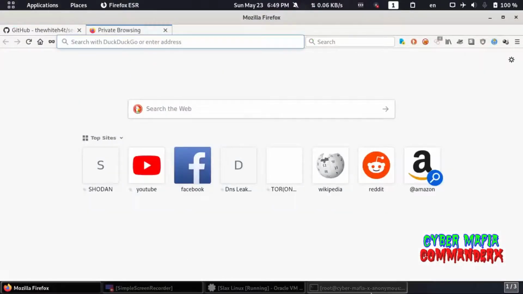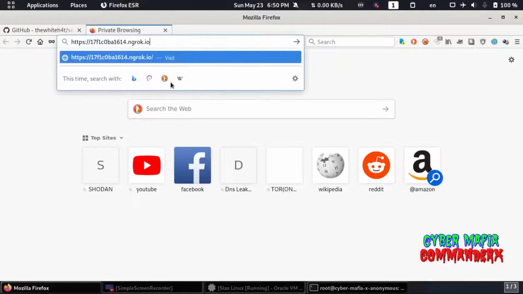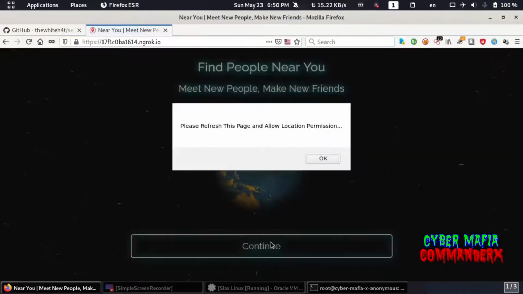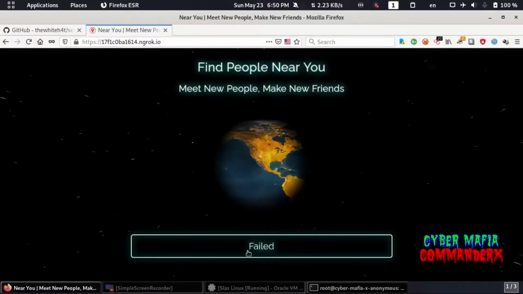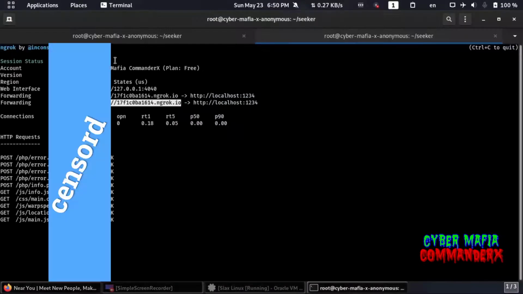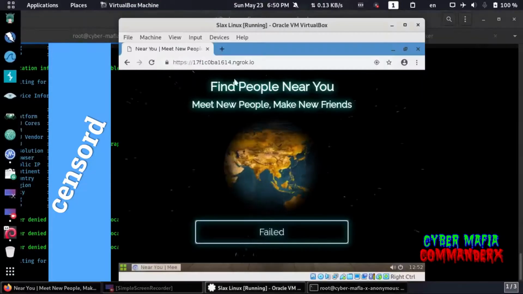Now let's test this. For this, open the Ngrok link in Firefox and click Continue. Now you can see it failed to access location permission. But Seeker captures some information like CPU, GPU, browser, etc. So, don't click unwanted links without a Tor proxy.